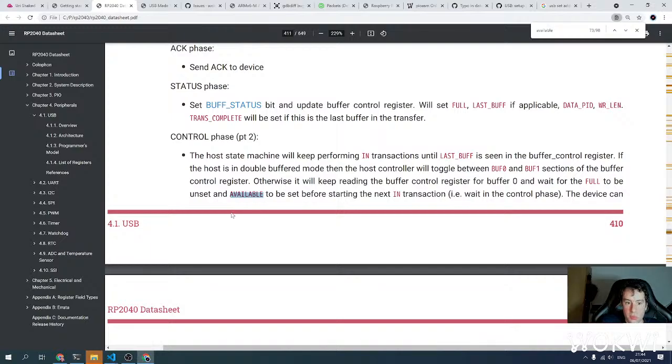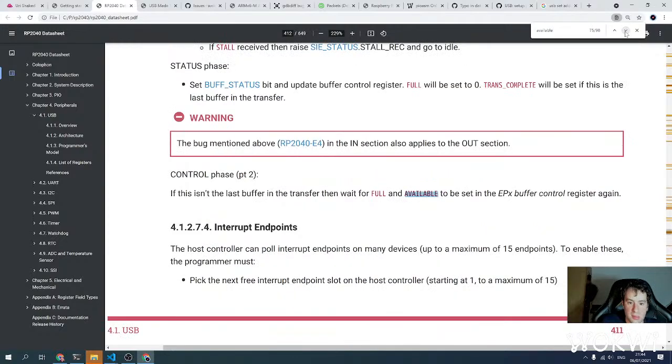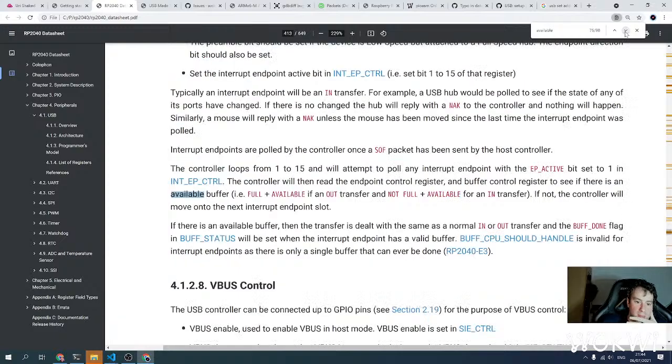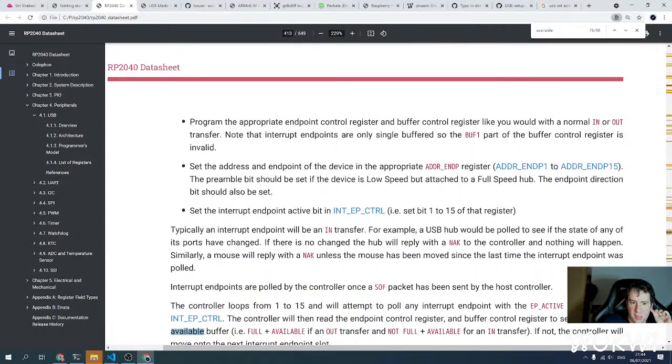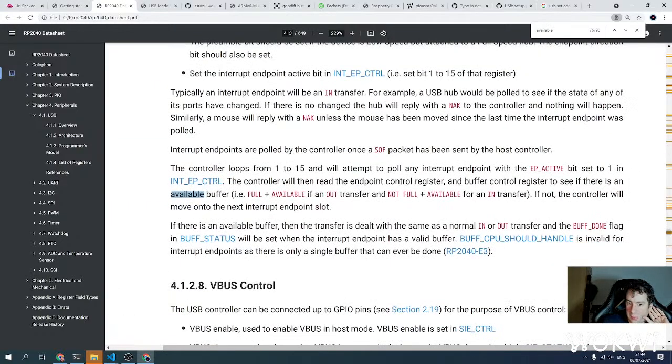Wait for full to be unset and available. Okay. Must be set. If this isn't the last, then wait to be set again. The controller loops from 1 to 15 and will attempt to pull any interrupt in. That's probably in host mode if it pulls interrupts, if there is available buffer.